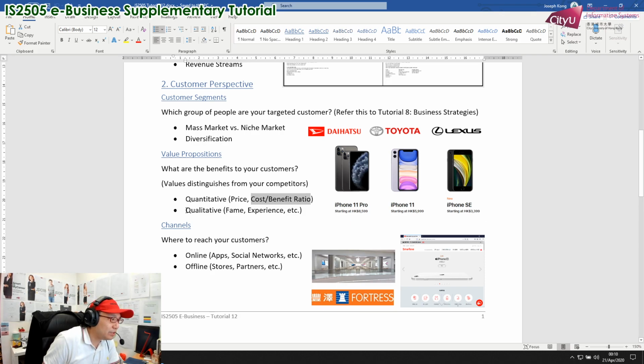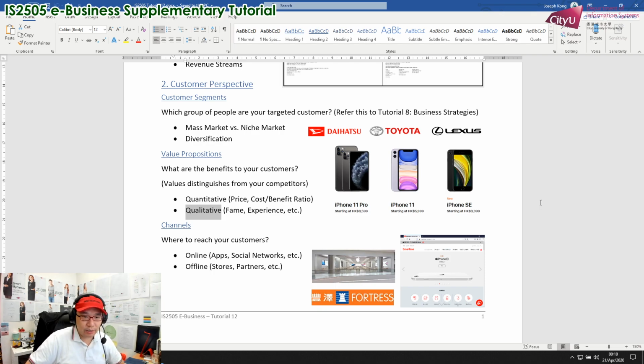Now, some companies, they go the qualitative way. What does it mean? It means that they go for some kind of fame and experience. Say, for example, some people like to use iPhone because it is iPhone, because they just think that they are more stylish by using iPhone. When they hold an iPhone in hand, it shows everybody else that I am superior to those users of Android. Now, there are those types of customers.